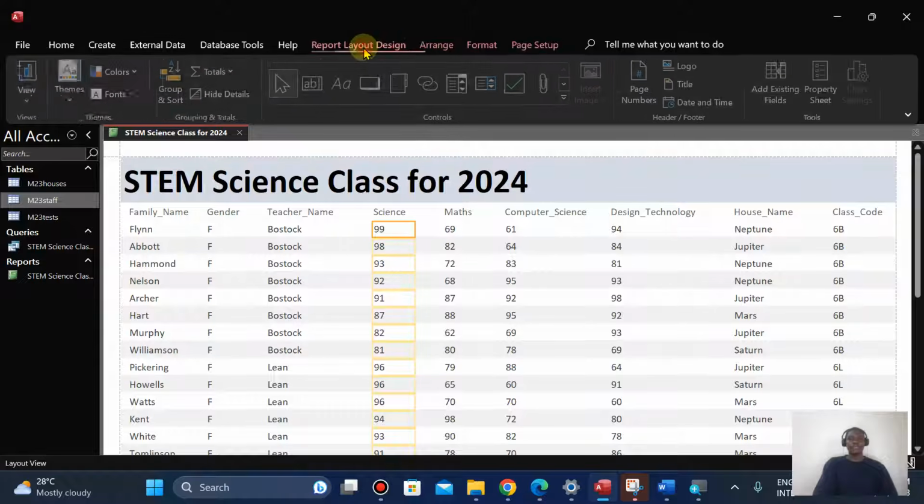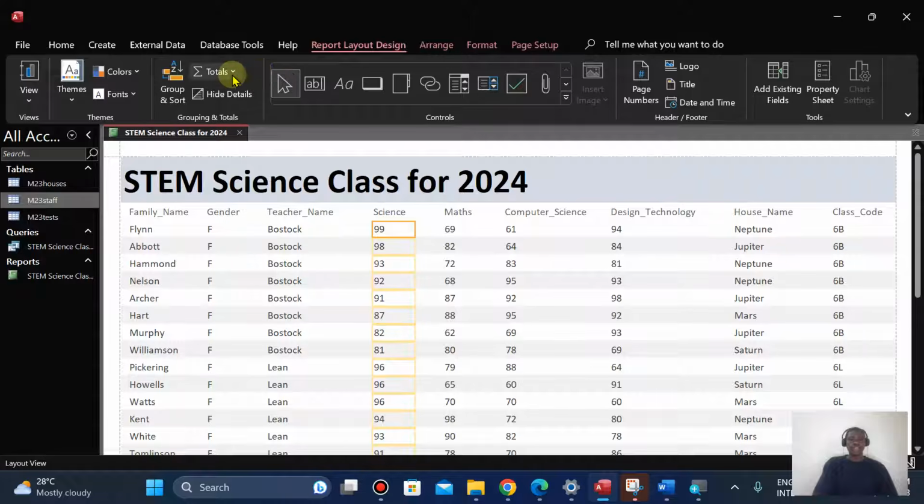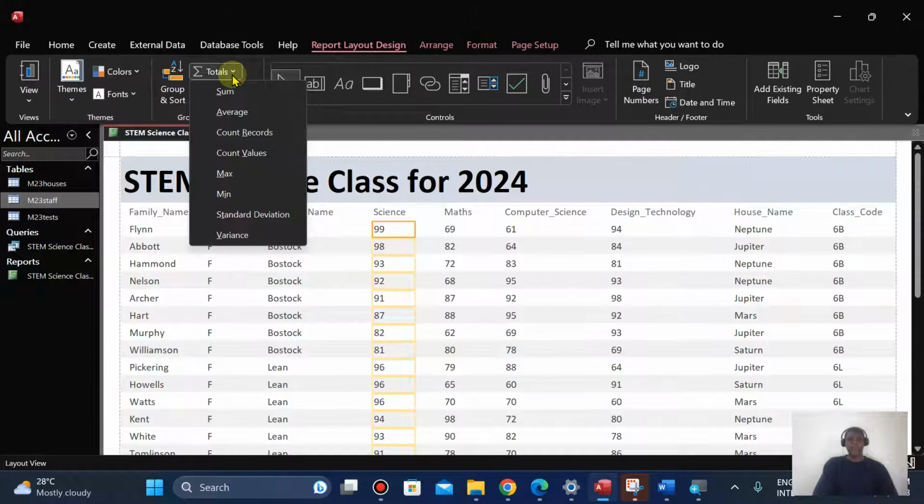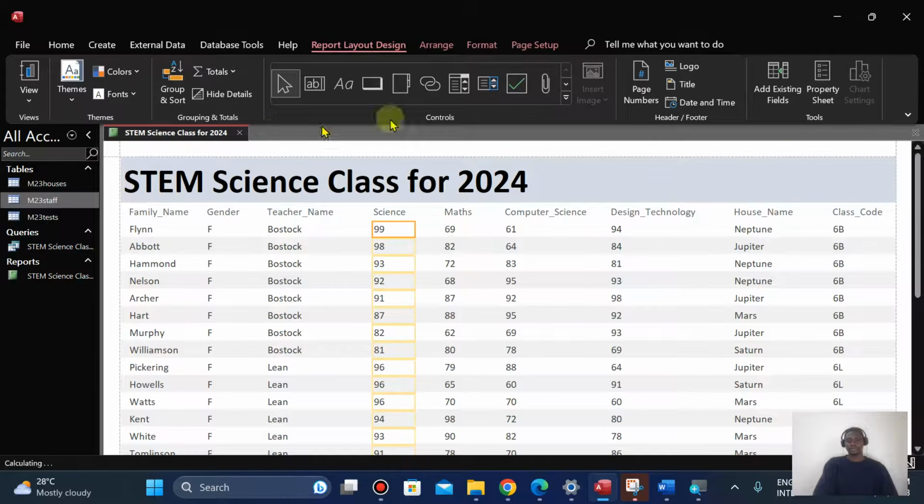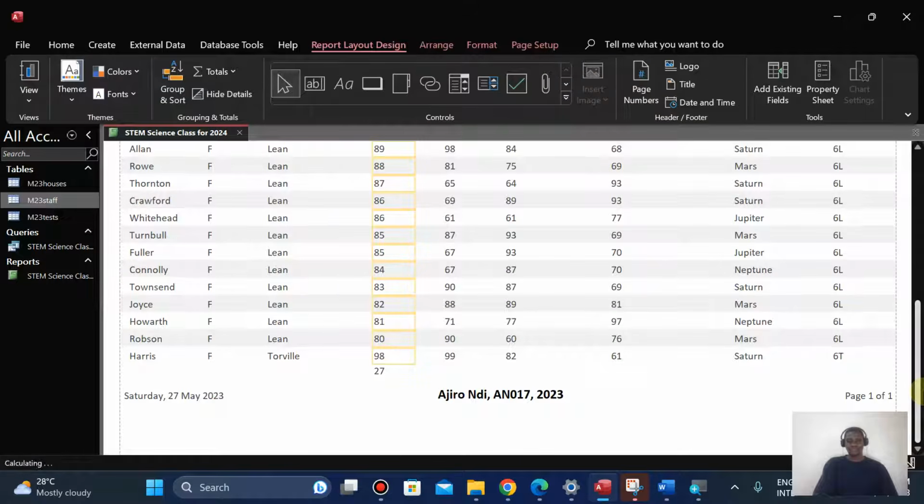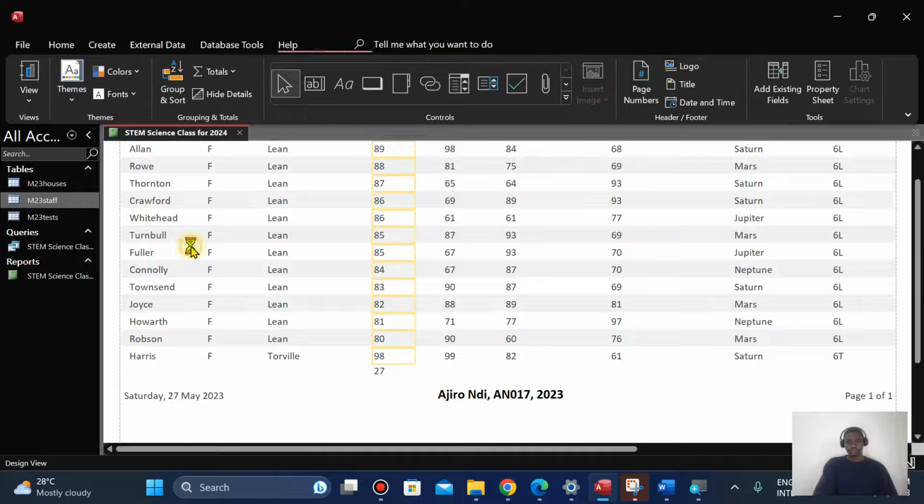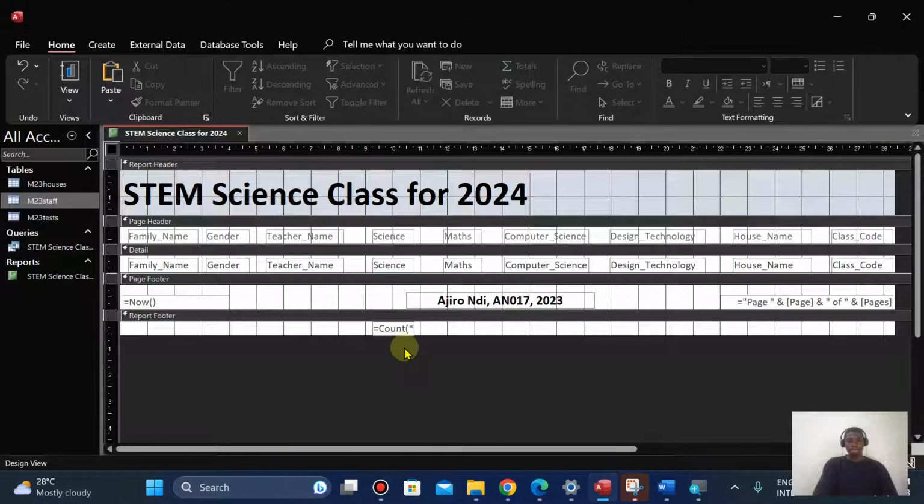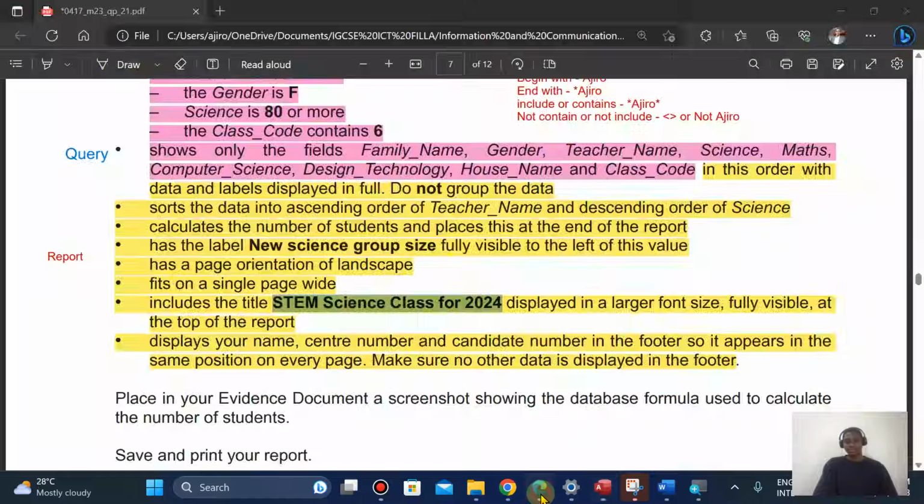Now I'm going to click on the report layout design. Now under the totals, these are functions. Now I'm going to count the records. Okay, so at the end of the day I have 27 students. Now this is what I'm going to do. I'm going to switch to my design view, and then I'm going to add the label: new science group size. Okay, so I pick science. Okay, that's fine.